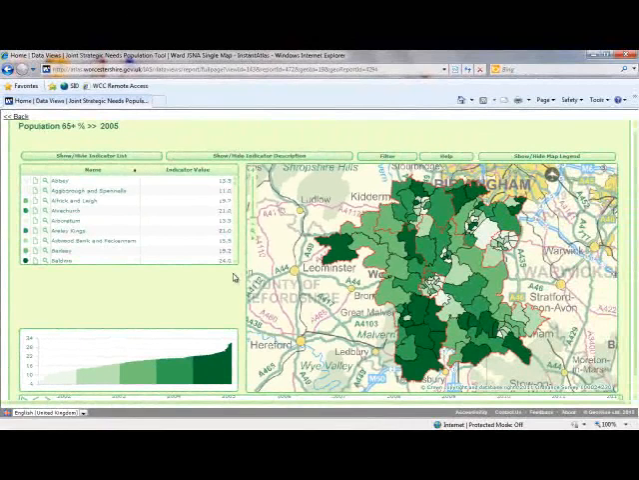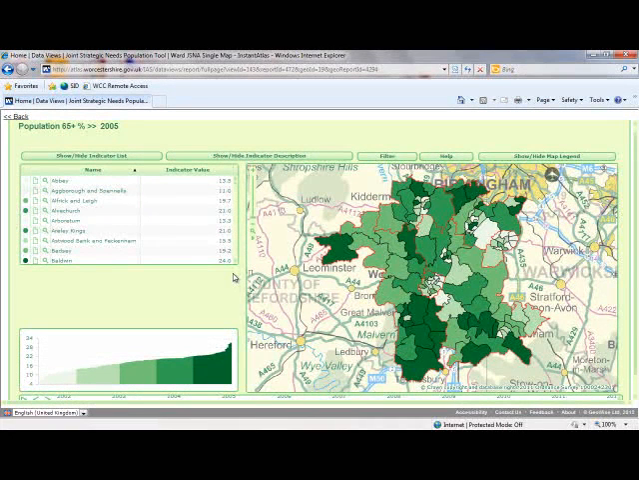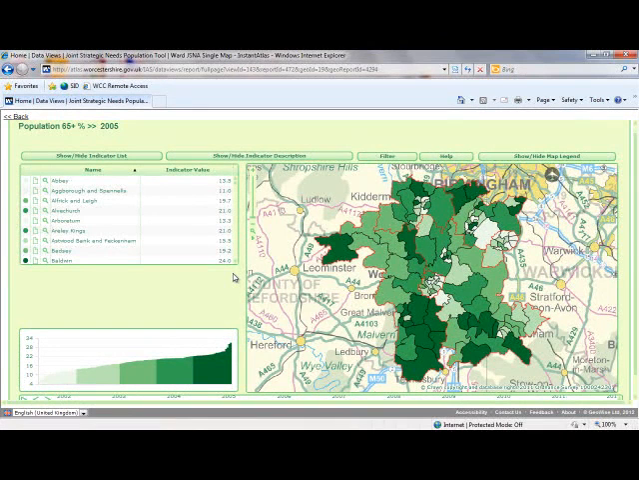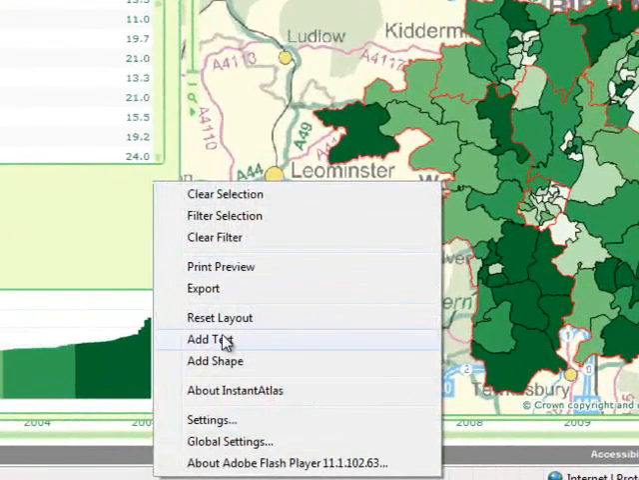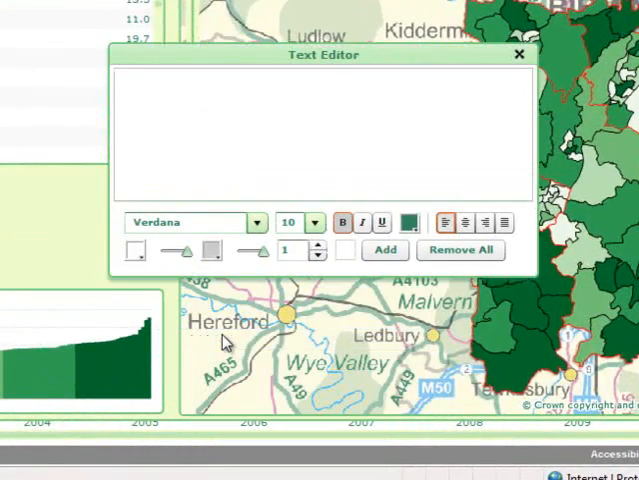It is also possible to add text or shapes to your report. This may be useful if you're planning on including elements from the report in other documents and wish to personalize them. Right-click and select Add Text to access the text editor. Use the text editor to specify the text you wish to include and edit text characteristics such as the font size and color.